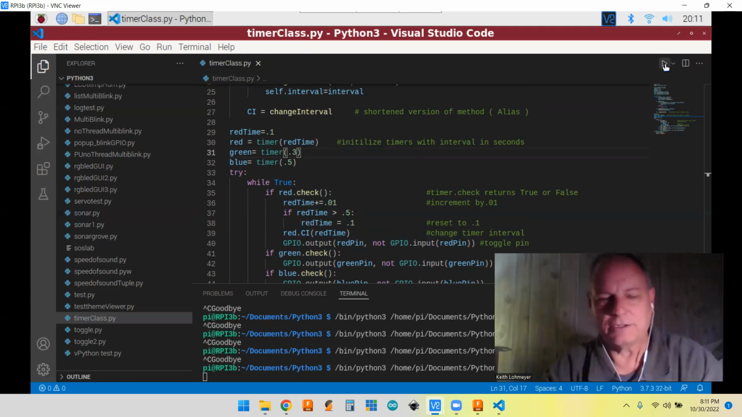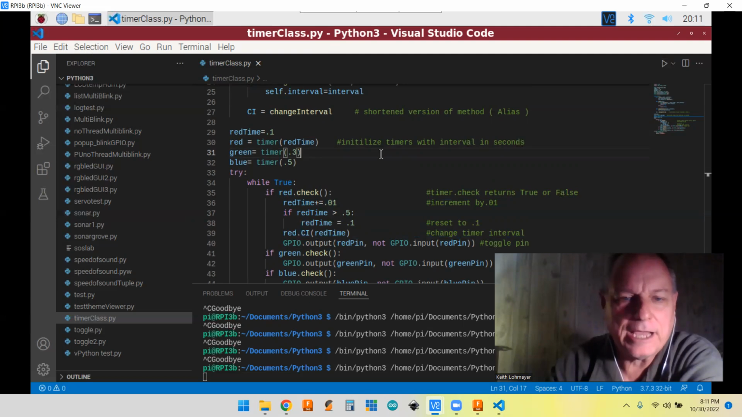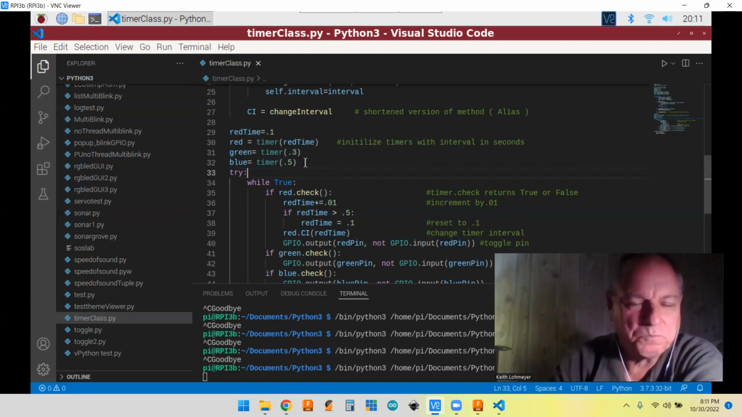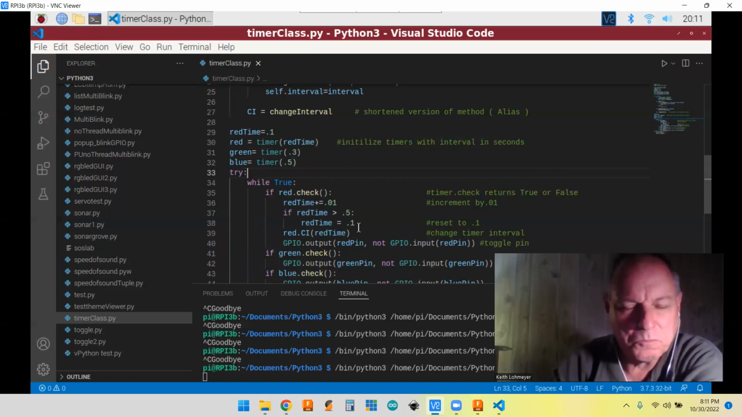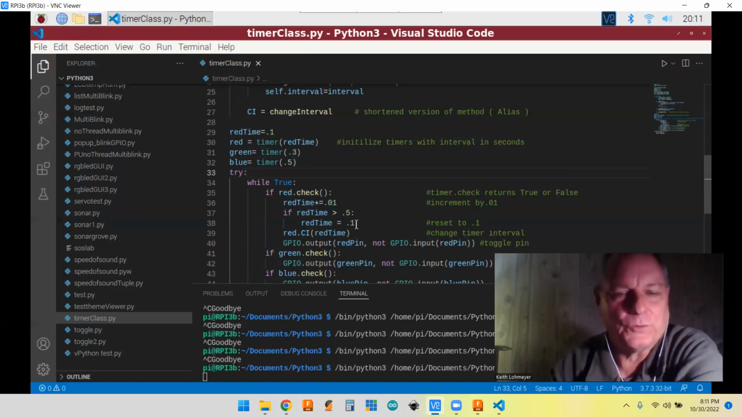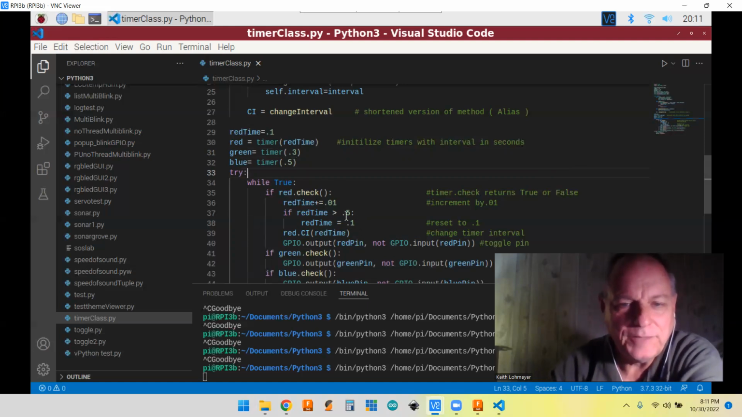And you can have as many of these timers as you want. You can probably put 20 timers in still, because it's so fast checking it that, as long as you didn't have a real short interval in there, you'd probably still catch it. But it might get off if you had like 0.01 intervals and you had 20 of them, it might slow down.